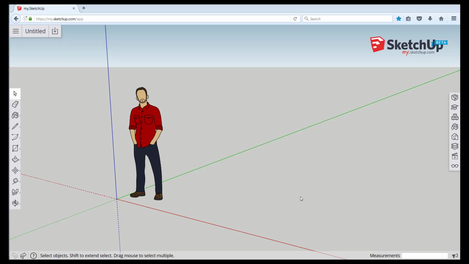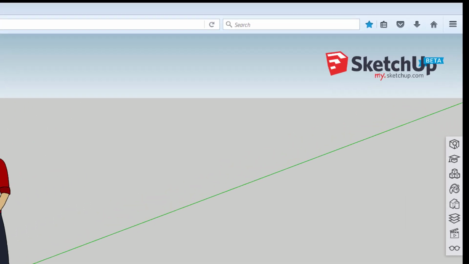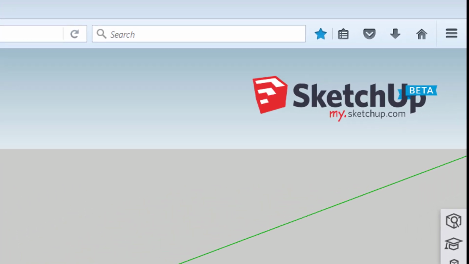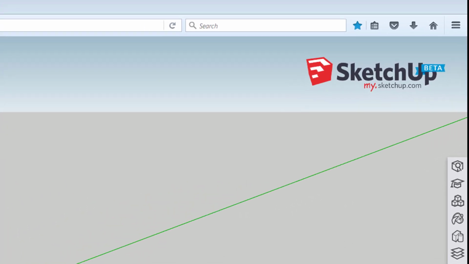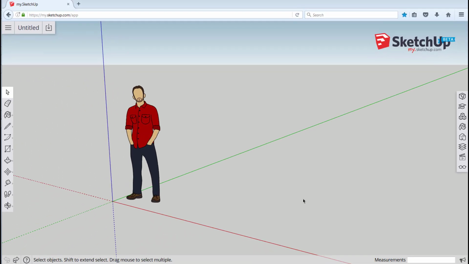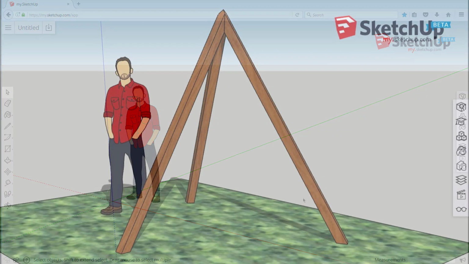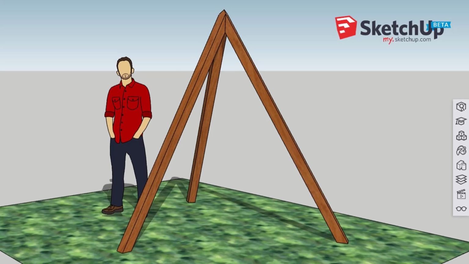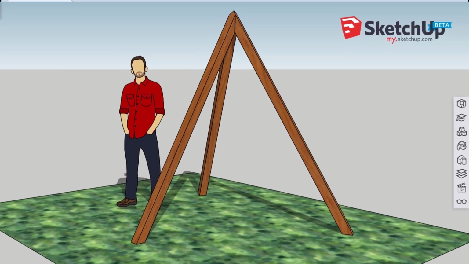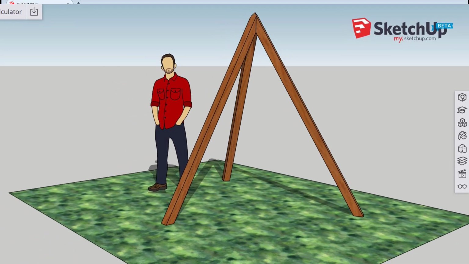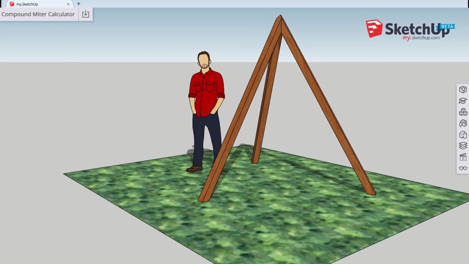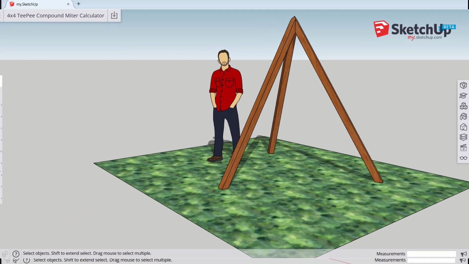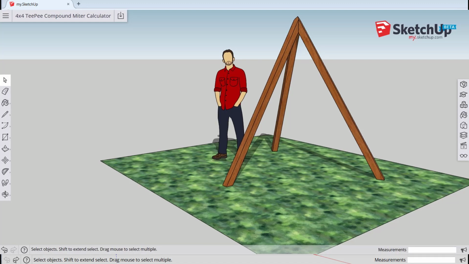I ran into a friend at the lumberyard today, and we got to talking about how SketchUp can be used as a visual construction calculator for planning angles on different types of projects. He mentioned a simple but interesting project of making a teepee-framed playground structure for his kids out of some 4x4s. So I thought I'd put together a quick tutorial to show viewers how well my.sketchup.com can be used as a visual construction calculator for all sorts of projects.